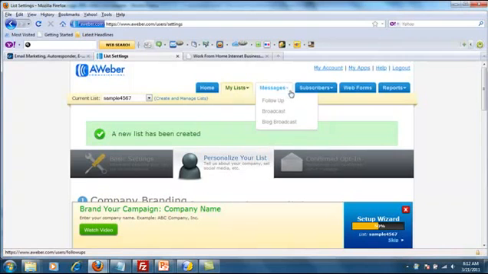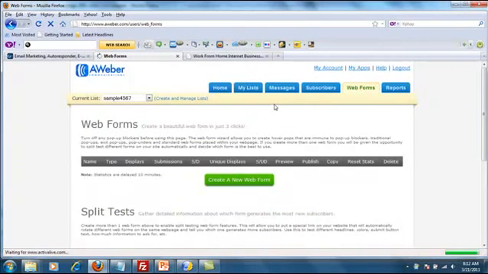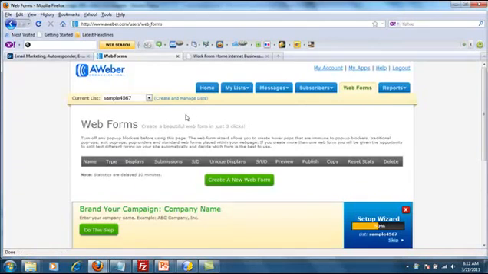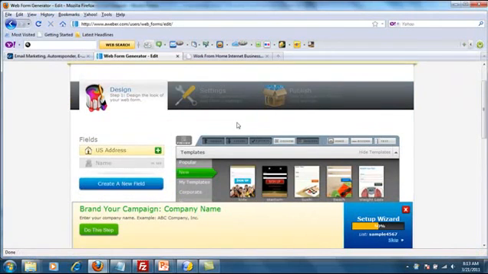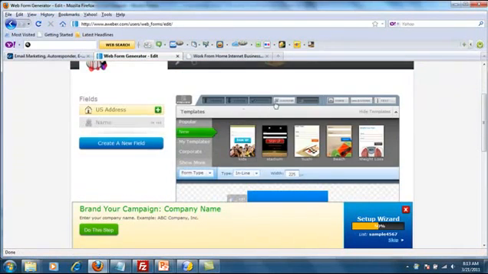The next thing that we need to do is go and create under web forms. So I'm going to come in here to web forms, and this is where I'm going to put into my web form here the create a web form so that my offer can actually be delivered. Let's go ahead and create that web form to put onto our squeeze page.